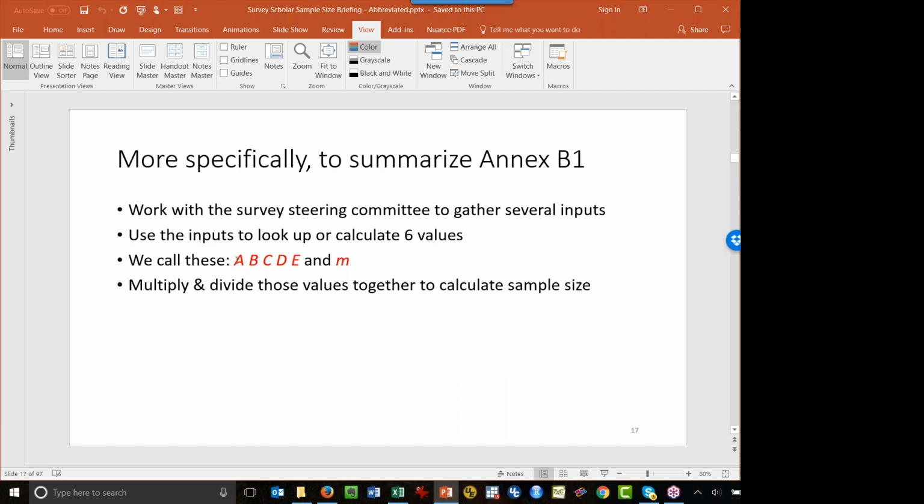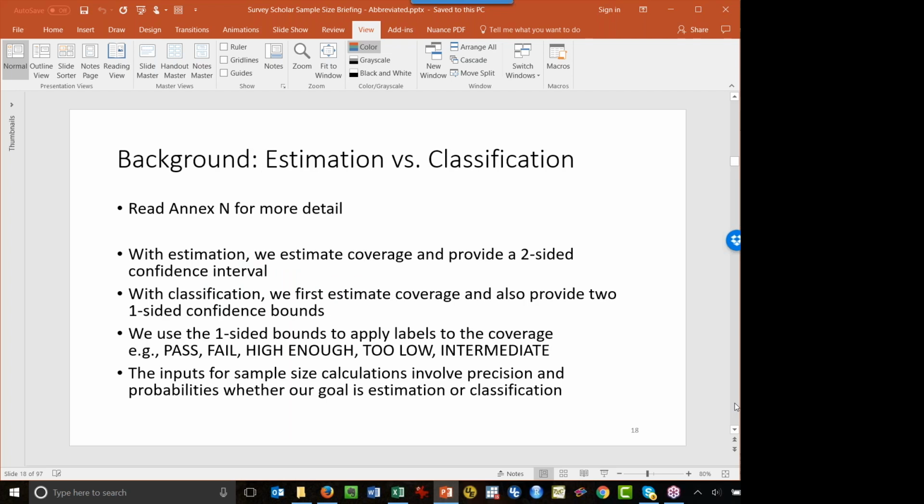We'll talk about the longer names for these, but we have a shorthand in our worksheets for the quantities that go into our calculations. And so we call them A, B, C, D, E, and little m. And we work with the committee to gather those inputs. And then we use the inputs to look up or calculate the 6 values, and then we multiply and divide them together in equations that are listed in your worksheet in Annex B1. That's the big picture of what we're doing.